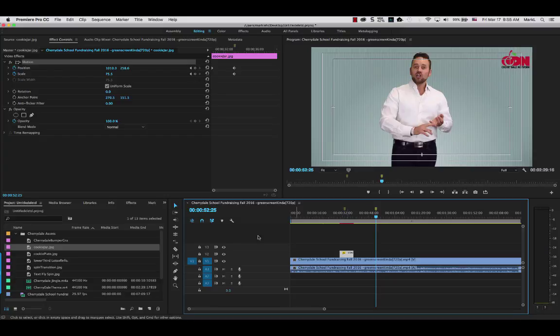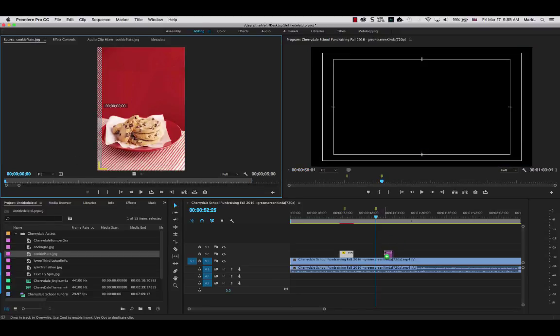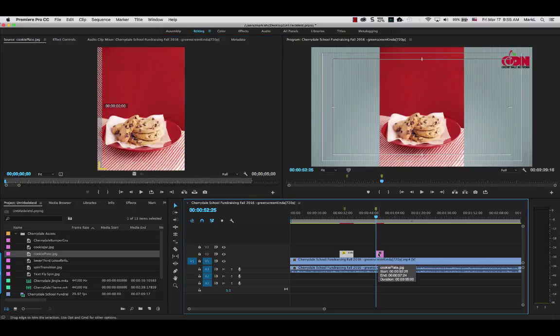We need to go find the product. I'm going to double click on a cookie plate and drag this over here. We'll say I put it in the same track, in this case V2. I'm going to pull it over to the left side, and it snaps to where the playhead is at.